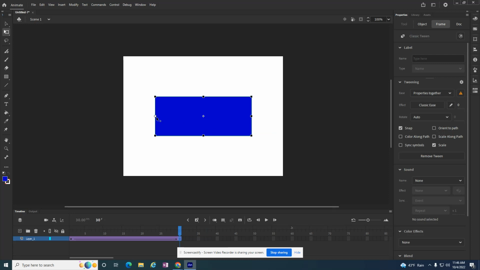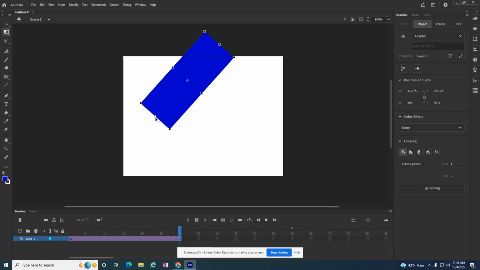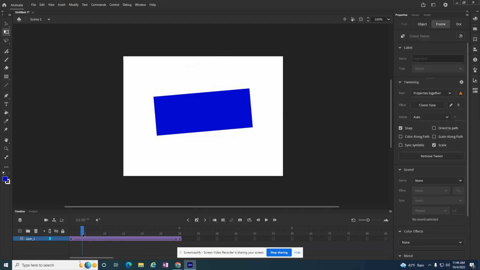And at this point, the origin is still there. And I'm going to tip it. And now it's connected to that origin. So the origin or the registration symbol makes a big difference as to how my animation will work.